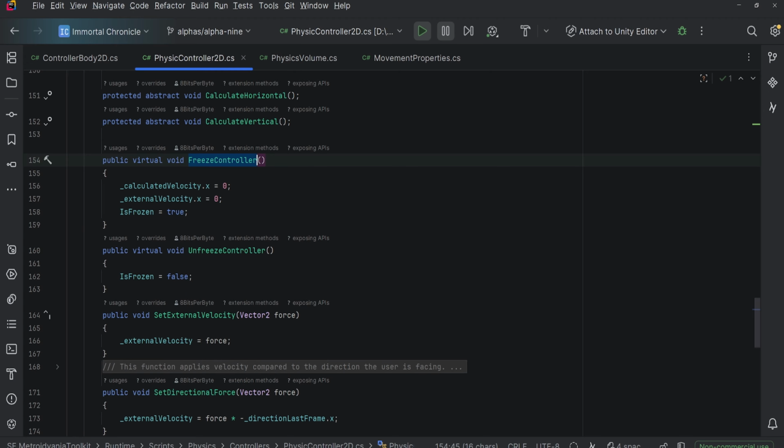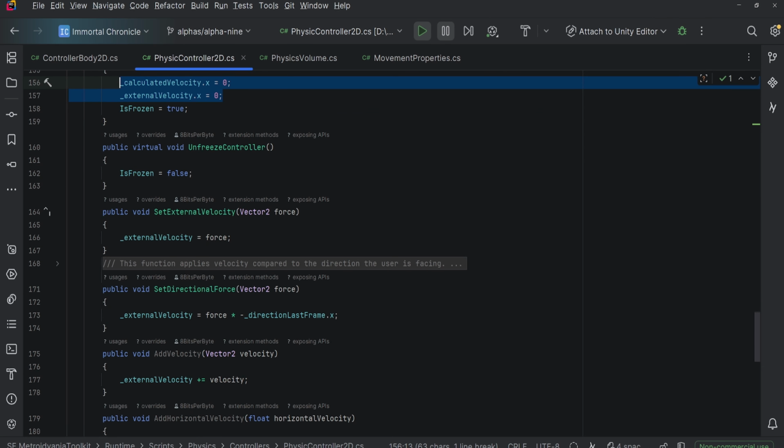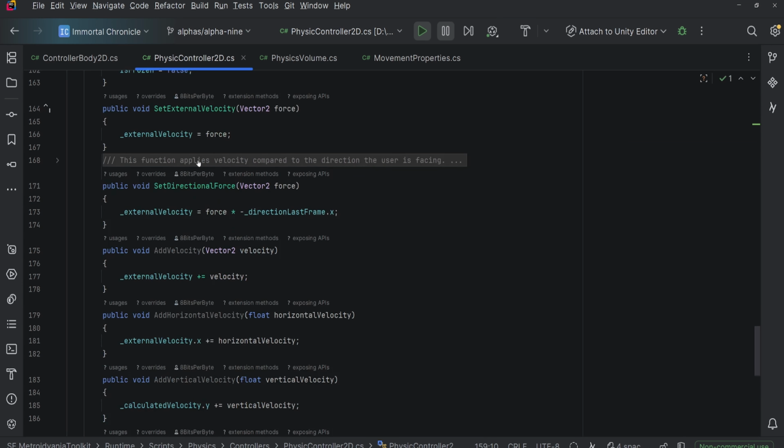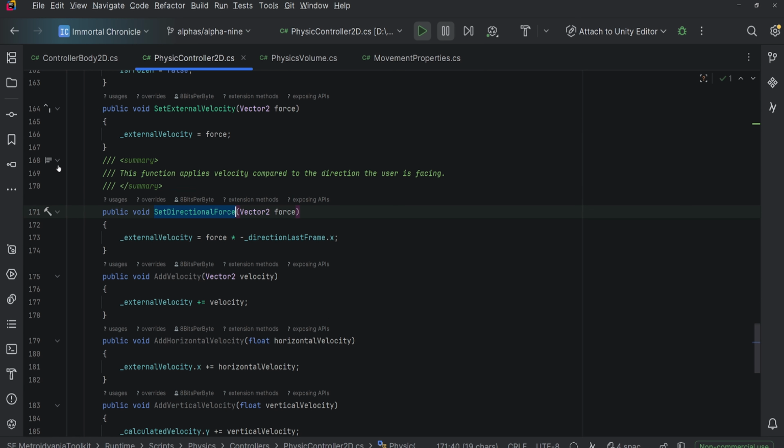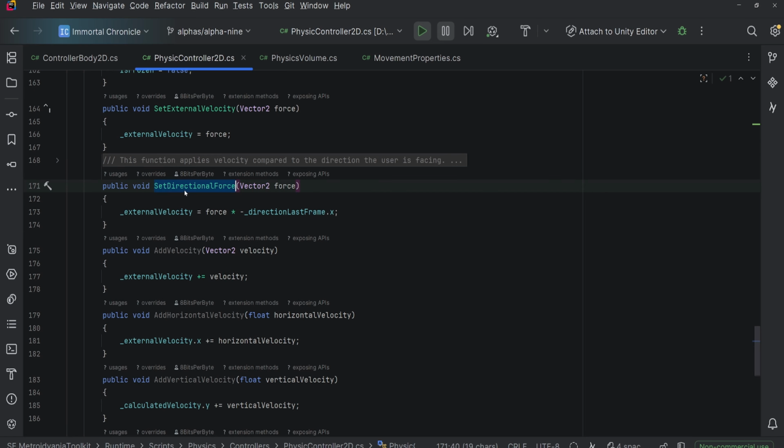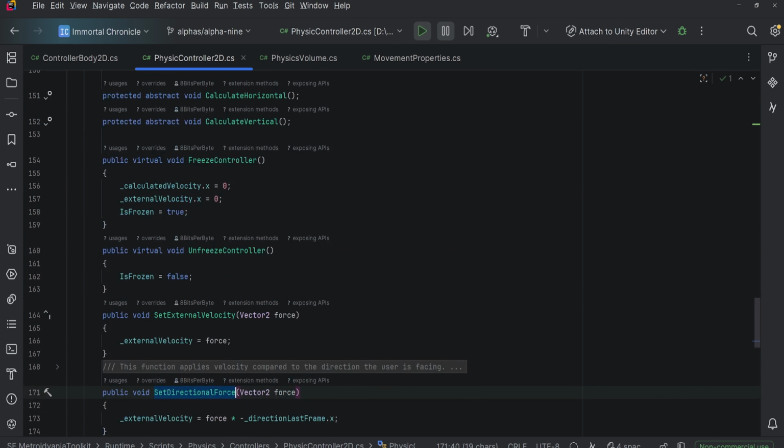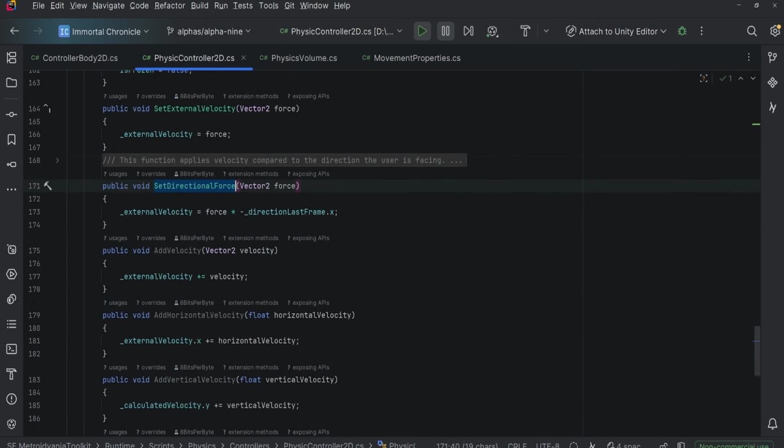And there's freeze controller. This is how you set it as frozen. Also, when you first freeze the controller, it sets both external and calculated velocity. And then you do unfreeze as well. There is a set of methods for setting external velocity, setting directional velocity, and directional force. Some of the force and velocity methods do have a little bit of difference. Set directional force, the reason it's not called set external velocity, is that the force is added in the direction you're facing, whereas whatever you set the velocity to is whatever your velocity is.